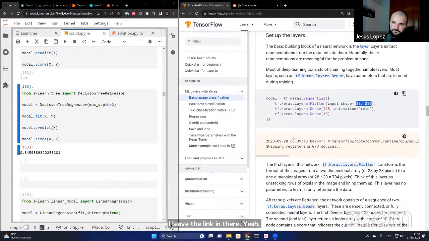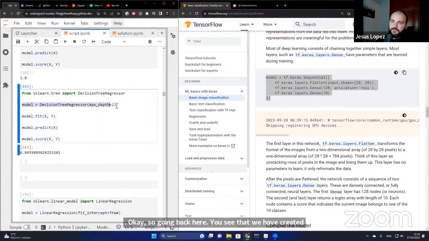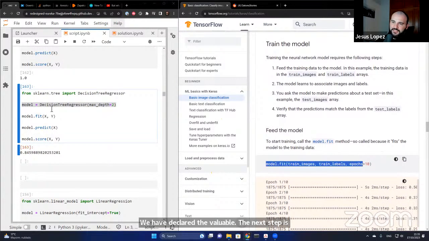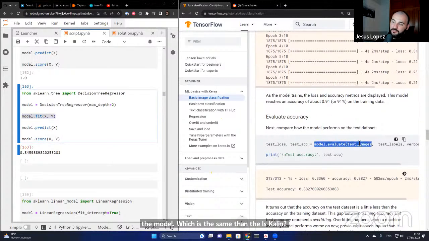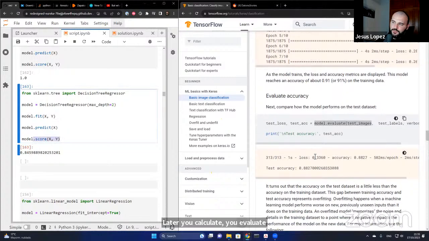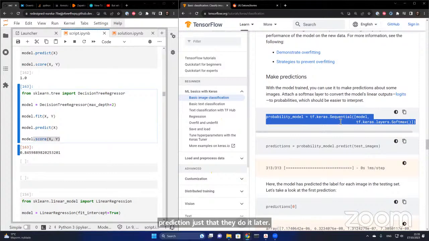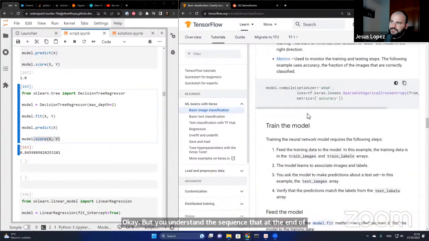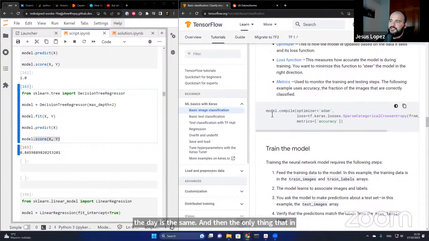Okay, so going back here, you see that we have created the sequential, the algorithm here. We have declared the variable. The next step is to fit the model, which is the same as in sklearn. Later, you evaluate the model, which is the score, although you should have also used the prediction, just that they do it later. But you understand the sequence that at the end of the day is the same. And then the only thing that is added in neural networks is the compiling.